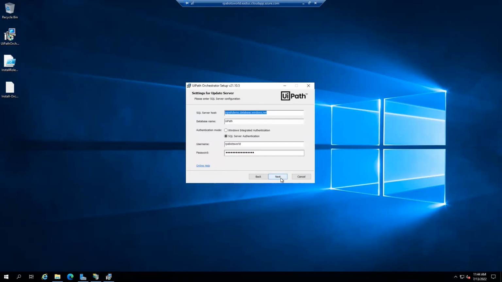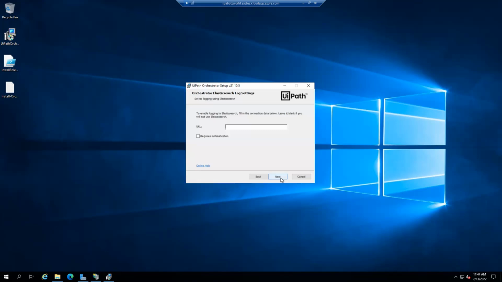So it has taken all the information and now it is going to perform the install. Next, it is asking if we want to configure the orchestrator elastic log setting. We are not going to do that for now, so I'll simply skip this.